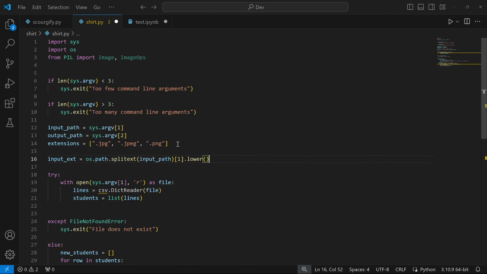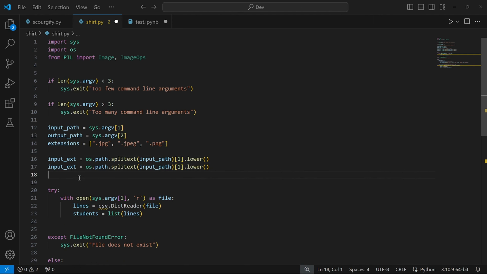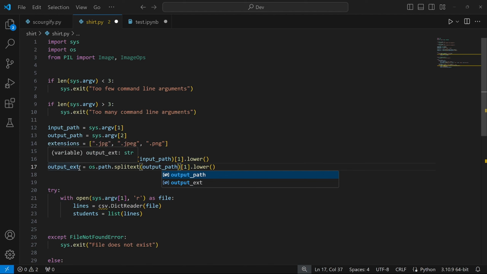So I'll copy this line of code and paste it here. And I'm going to modify this. This will not be input, but it's going to be output. And I'm going to remove the input from here as well, and I'll put output. So these two variables are going to contain the input extension and the output extension. And next, I'm going to use two if statements.